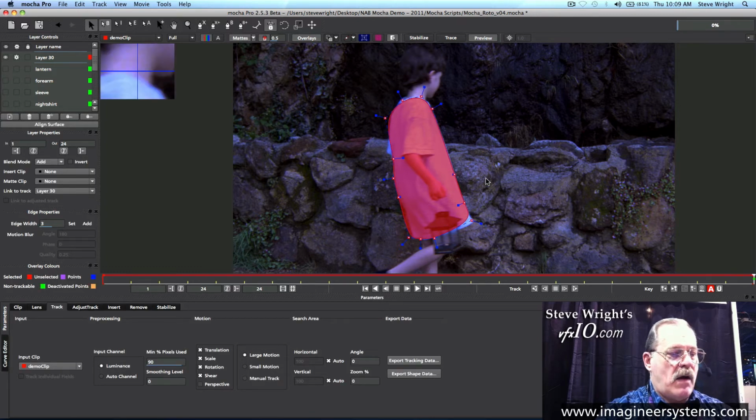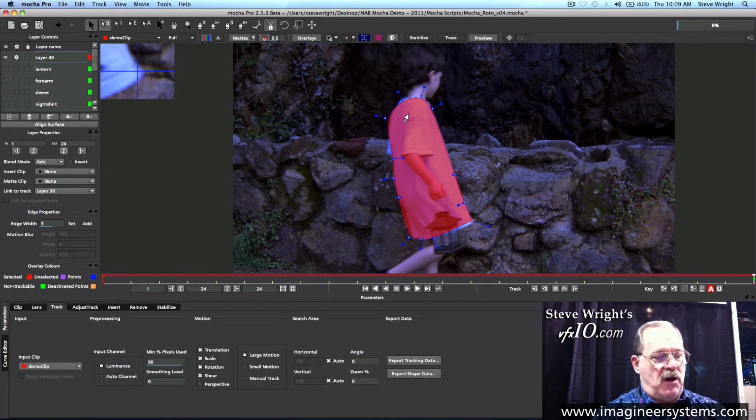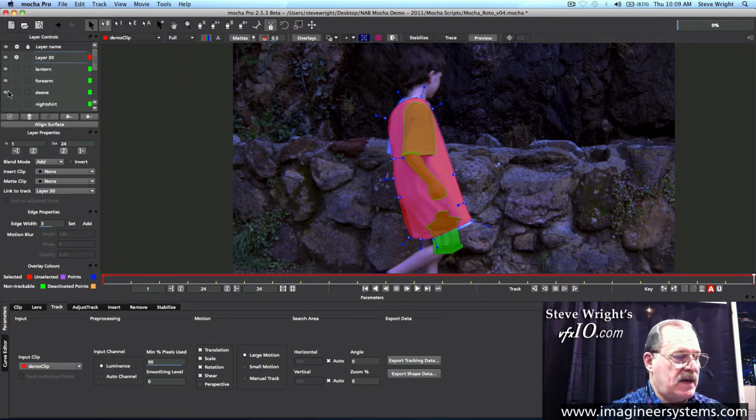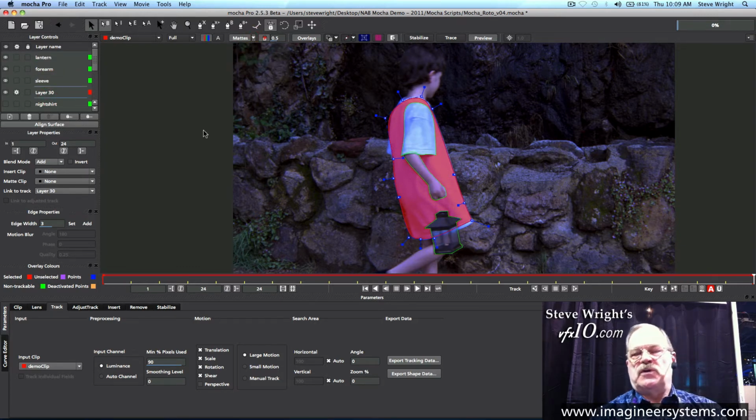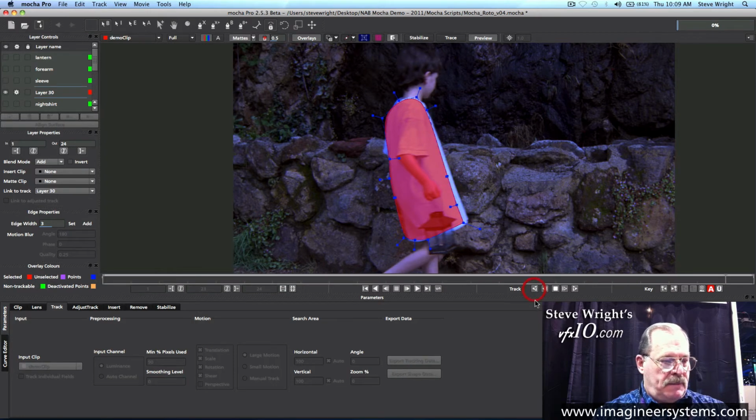Okay. Now, I need a holdout mask for the arm. I can use the work I've done before, like this, to create a holdout mat so the tracker will not be spoofed by the swinging arm. Okay? If I don't do that, let me turn these off, watch what happens to my track if I try to track this without using the holdout masks.